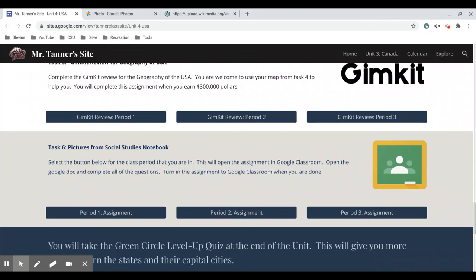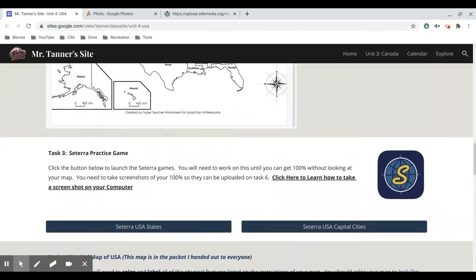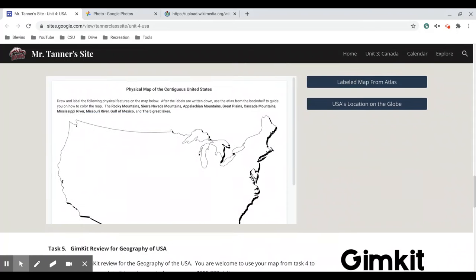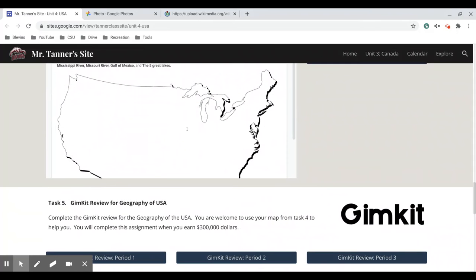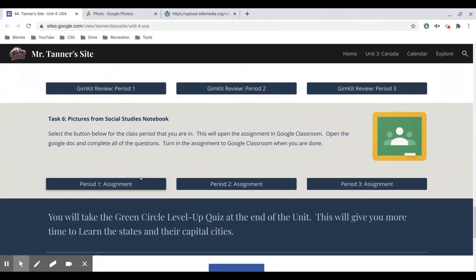Task 6 is where you're going to upload all of your pictures from this unit. And in this case, it will be your political map. You'll have to upload a picture of your political map, the 100% scores from both Sheppard review games, and your physical map. So those are going to be the 4 items that you're going to upload into this assignment.